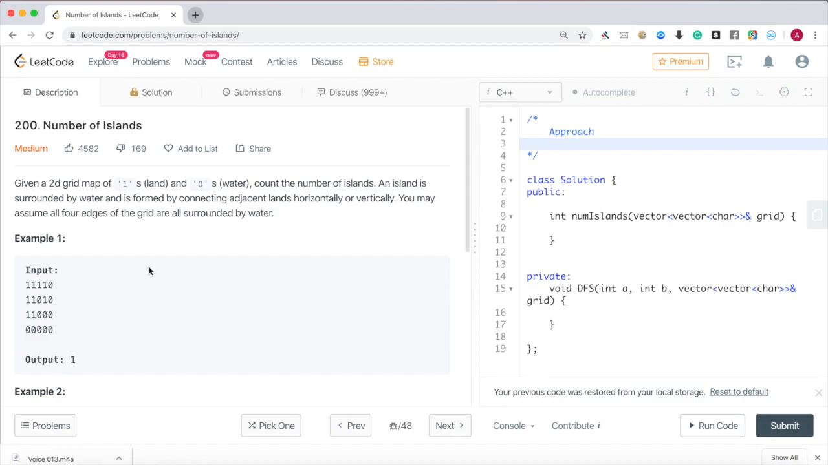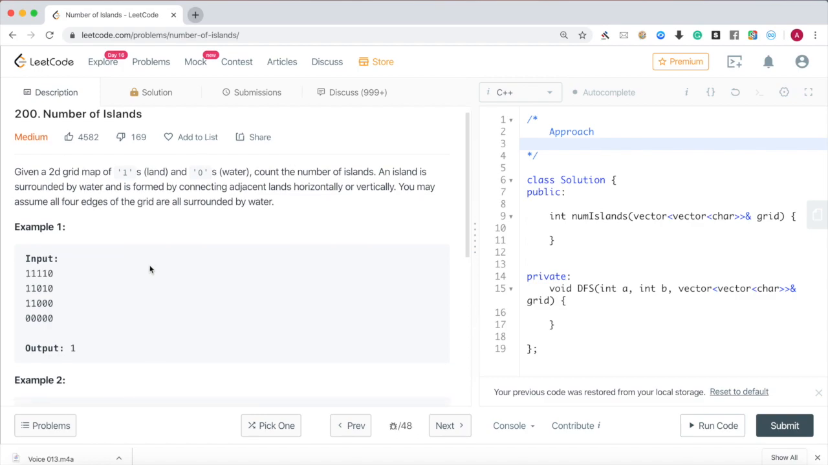Hi, I'll be going over LeetCode number 200, which is also called Number of Islands. The problem statement is: given a 2D grid map of ones (land) and zeros (water), count the number of islands. An island is surrounded by water and is formed by connecting adjacent lands horizontally or vertically. You may assume all four edges of the grid are all surrounded by water.